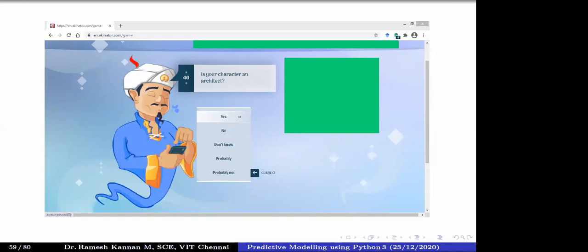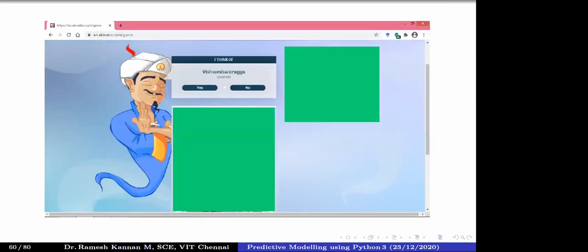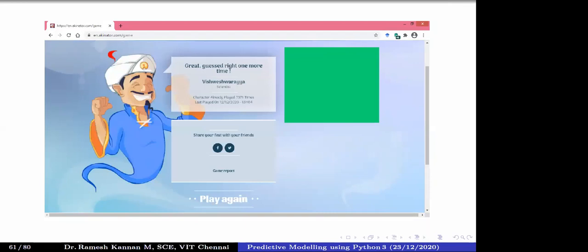So finally I'm done. It finally found out. Yes, he's a pioneer Indian civil engineer and architect. And it just says I think of Vishweshwara. So finally, yeah, it has found out. So this is a prediction. This is augmented intelligence. So it doesn't read my mind, but it just asks me so many questions and it just filters.